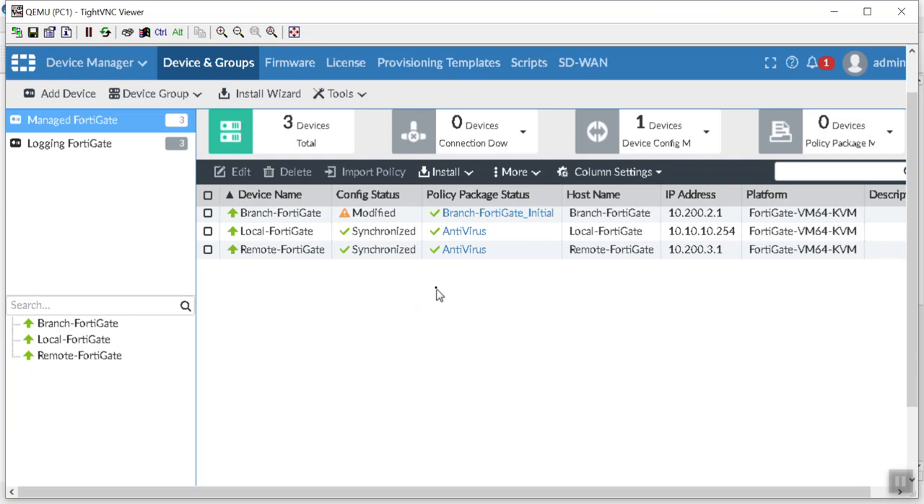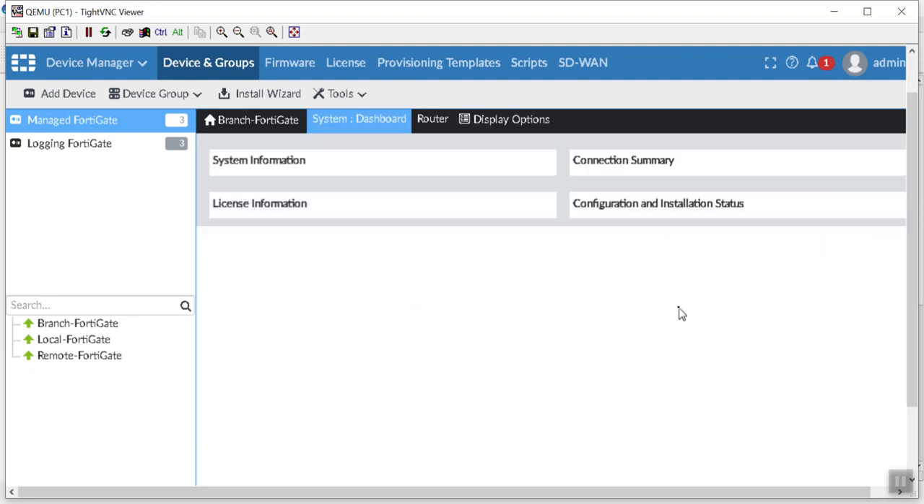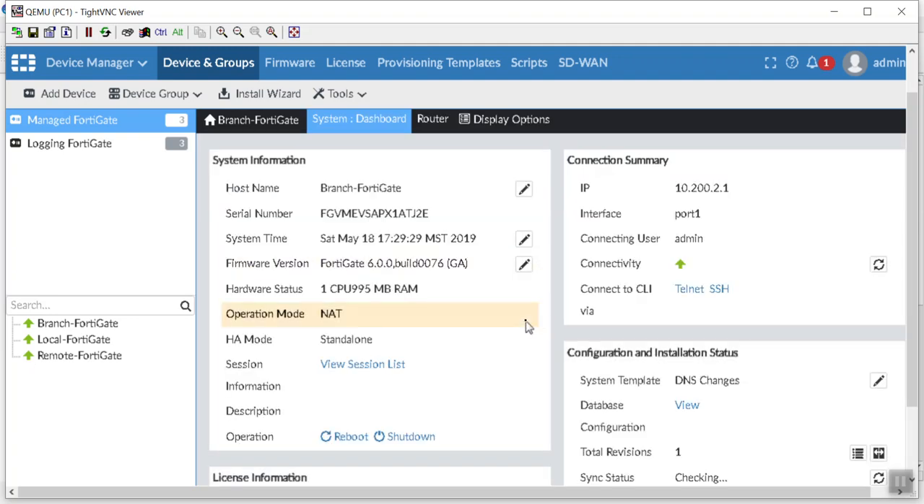But you know what? Maybe this was being managed by a different team, and we really don't know what's going on with that branch FortiGate per se. So let's go ahead and explore that real briefly. Let's see what this branch FortiGate is like. So I'm going to double click on branch FortiGate to get its dashboard. All right. And let's take a look here.